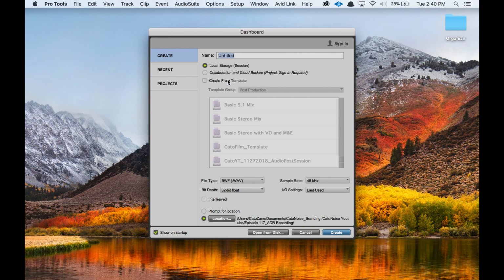I'm not going to go into templates or anything like that. What you want to do when you create a new session is name your session. So I'm going to call it episode, what are we on, 118 maybe? Example session here. And then I'm going to choose local storage. All that means is that it's storing the actual session on your computer. You're not storing it in the cloud, which would be the projects tab, where you can access cloud stuff. I'm actually storing it on my computer, so local storage.